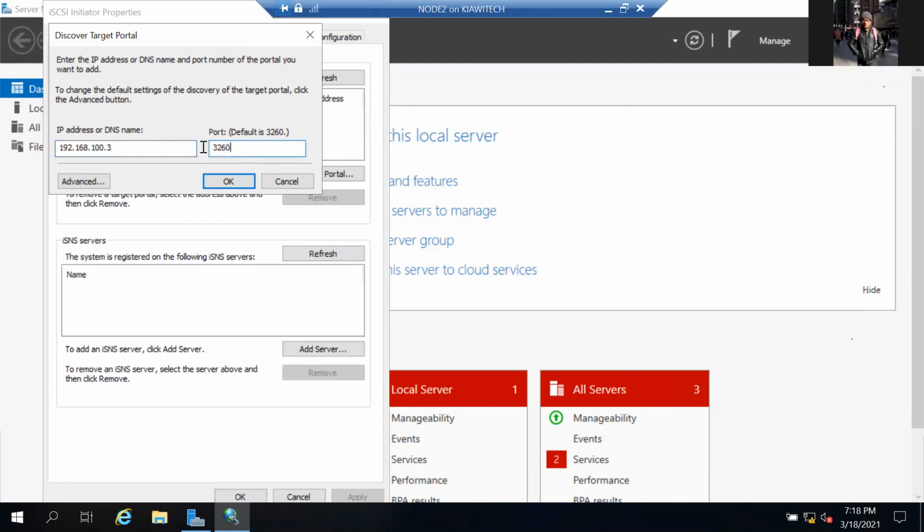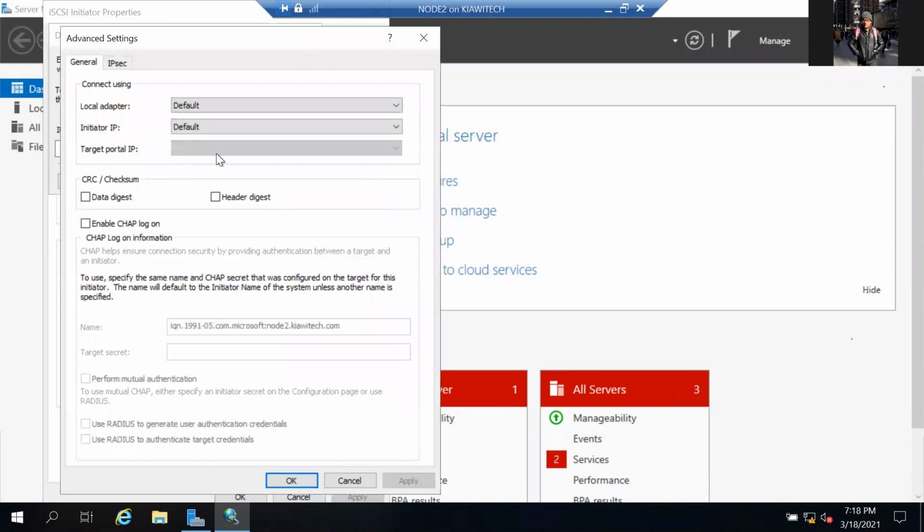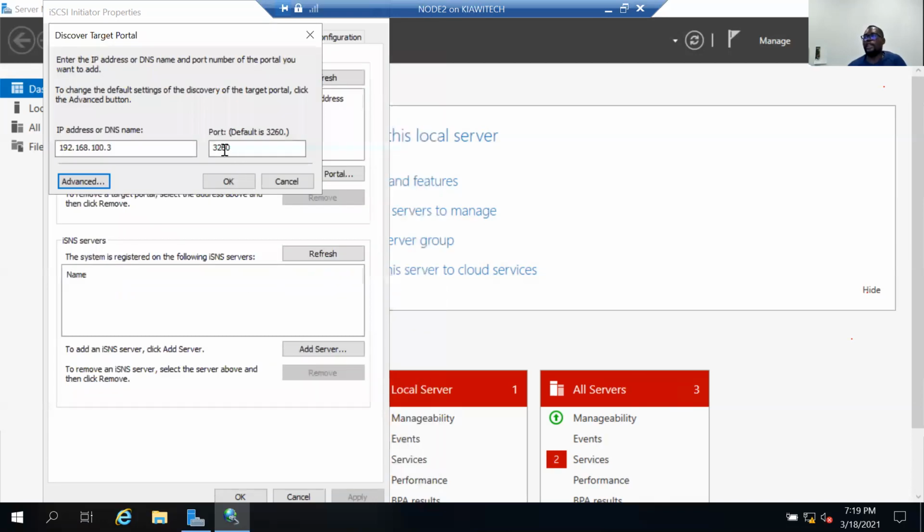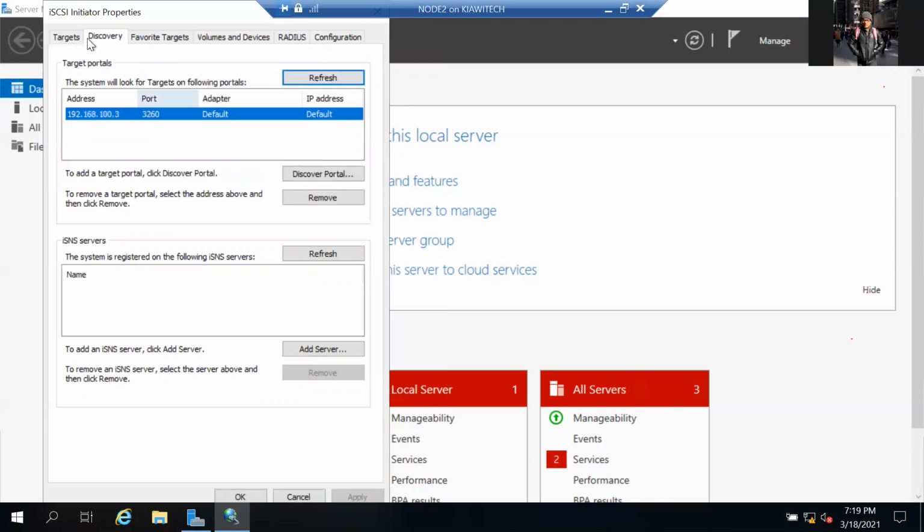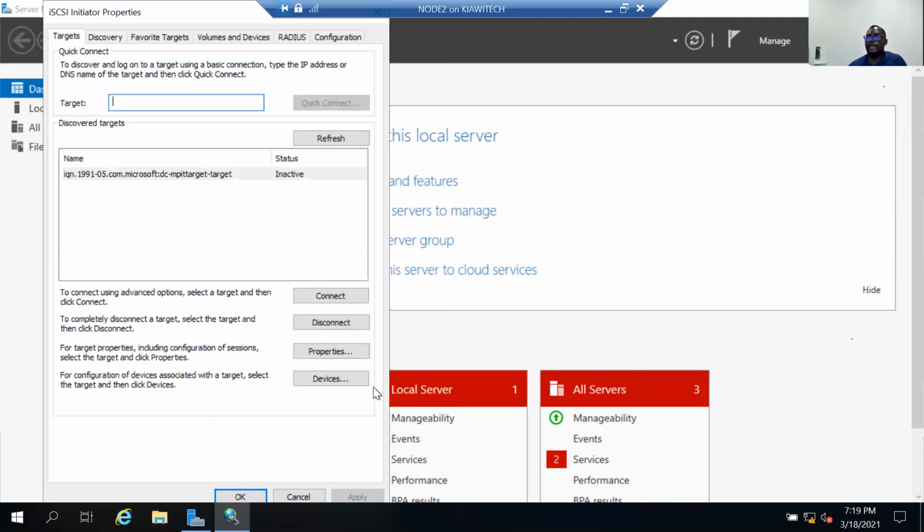Is there any point where there could be a need for you to have a different port number other than this default? It says here, to change the default setting of the discovery of the target, click on advanced settings. Oh, okay, so it is possible. Yes, I think it's possible to do that. But there's something to find out though. I'm not 100% sure. Okay, thank you. So I discover it. Now, if I go on target, I see that it's there, but it's not connected.